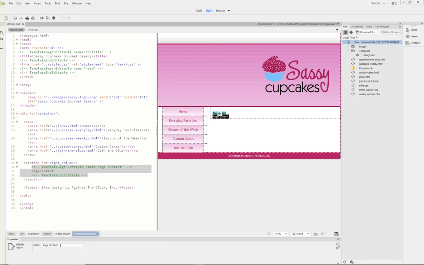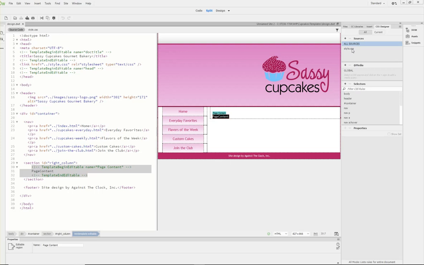However, remember, if you do change the name of it, it could affect other pages. So be very careful before you do that. So we're going to open up the CSS Designer, which is already open for me here. And we have only one CSS file, so we'll click on it to make sure that it's active. And then what we're going to do is create a new selector.